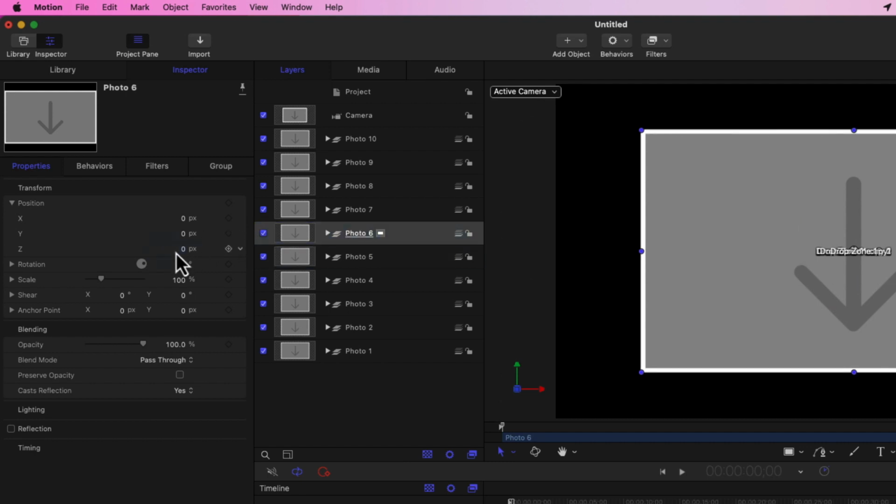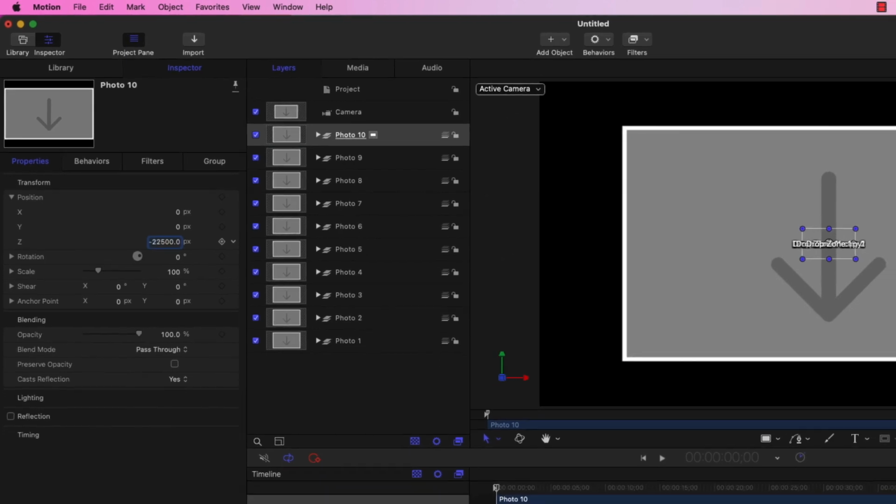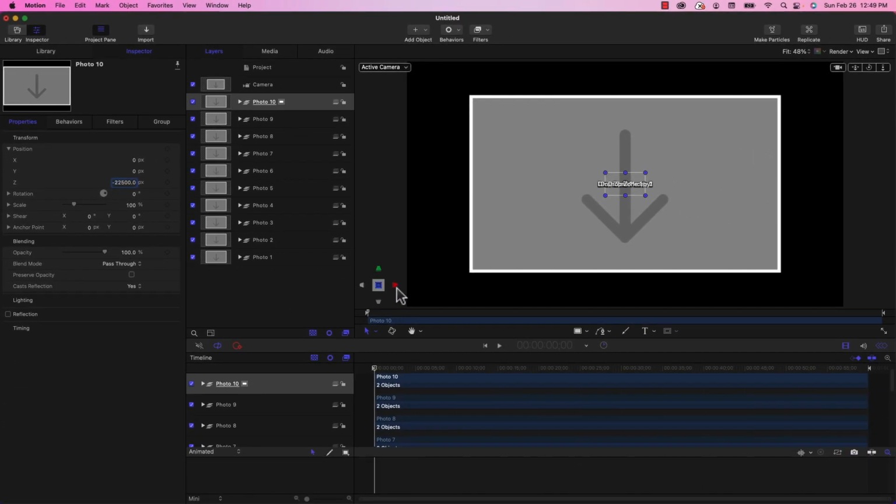Photo 6, -12,500. Photo 7, -15,000. Photo 8, -17,500. Photo 9, -20,000. And Photo 10, -22,500. So to get a sense of how these are spaced out, we can select this red icon here.